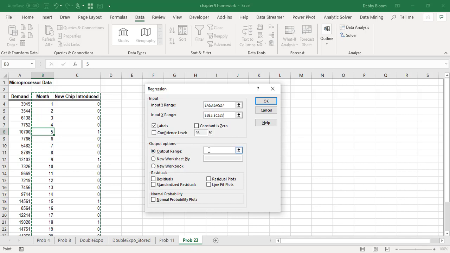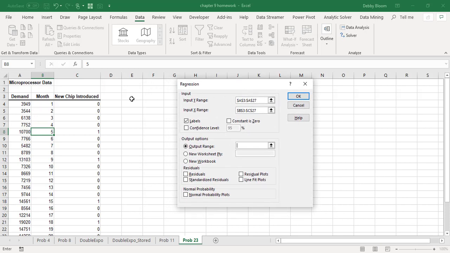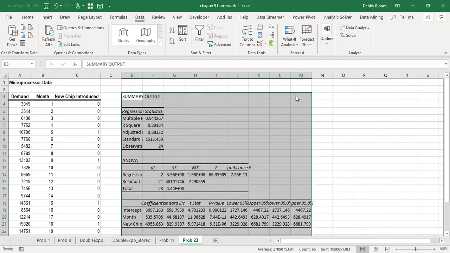Now I'm going to click the radio button for output range, click in the output range box, and just click on cell E3 and click OK.